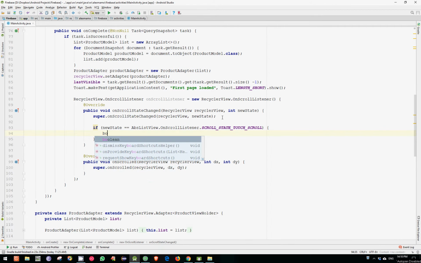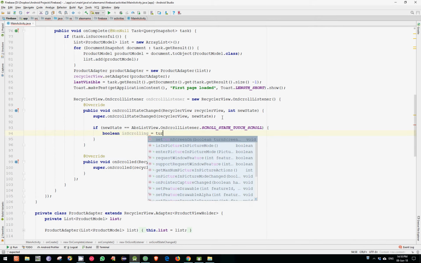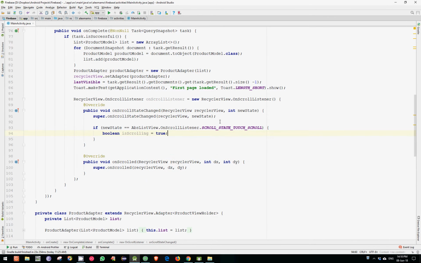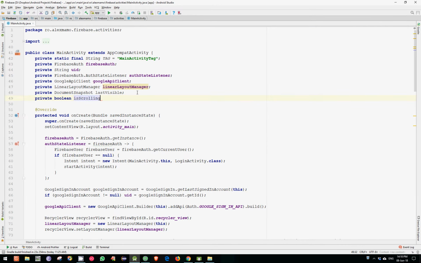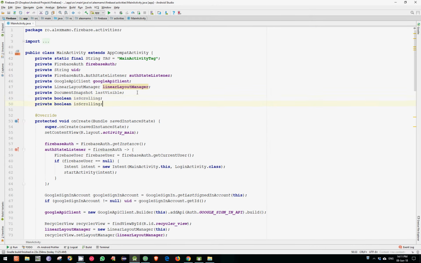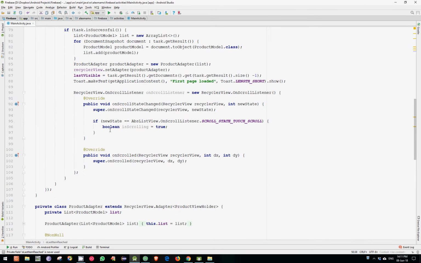And for that, let's create a boolean is scrolling, which is equal to true. Let's make this variable global. And let's create another one called is last item reached. And let's delete this.